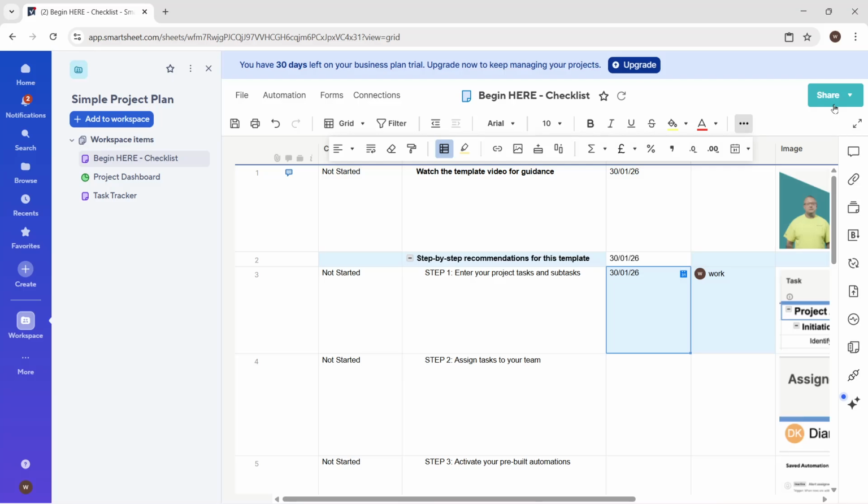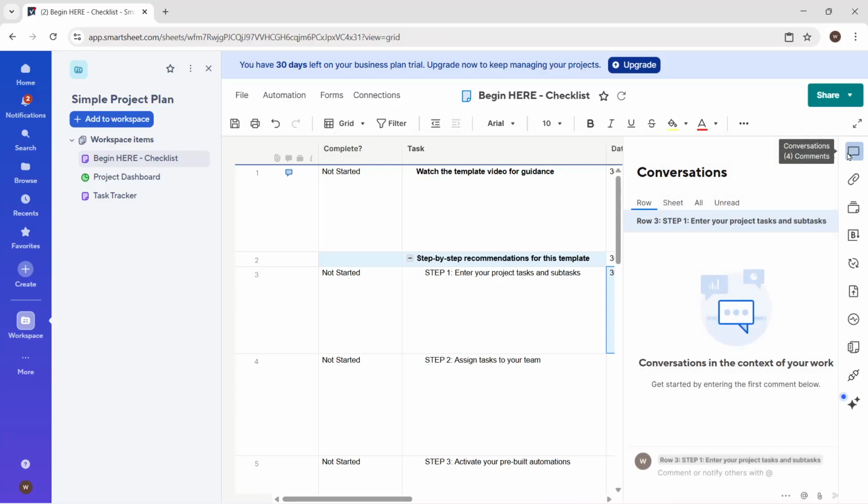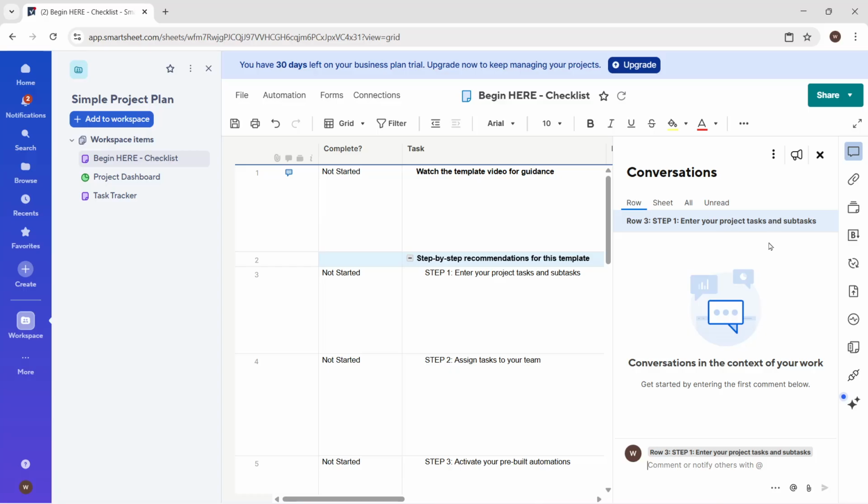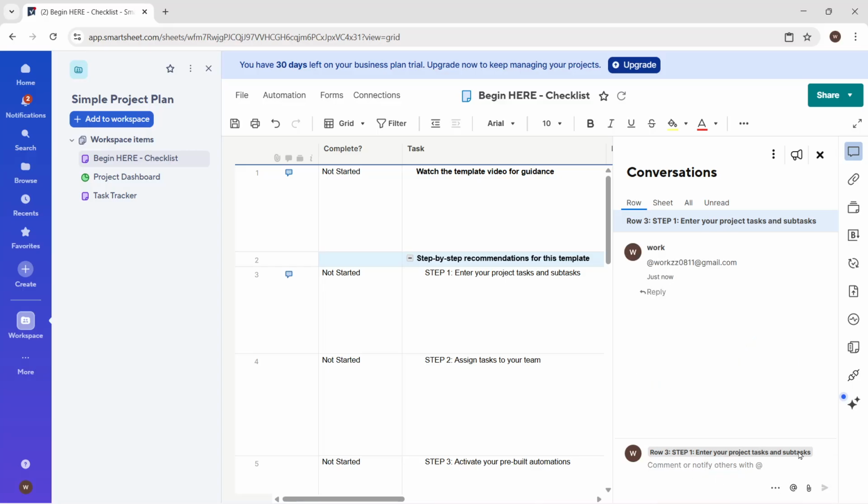For collaboration, open the comments panel on the task row to share instructions or updates. Use @mention to tag assigned users so they're alerted to important notes or questions. Smartsheet automatically notifies assignees about new tasks, changes to dates, and comment mentions, keeping everyone aligned without extra emails.